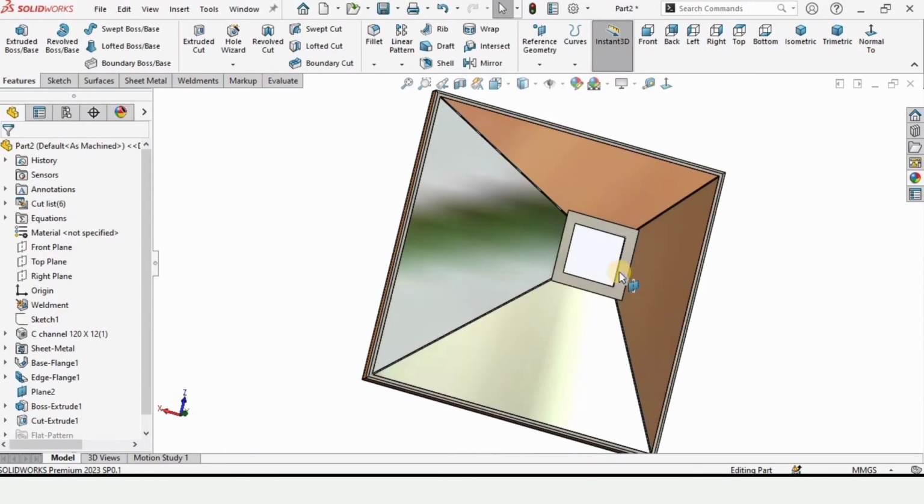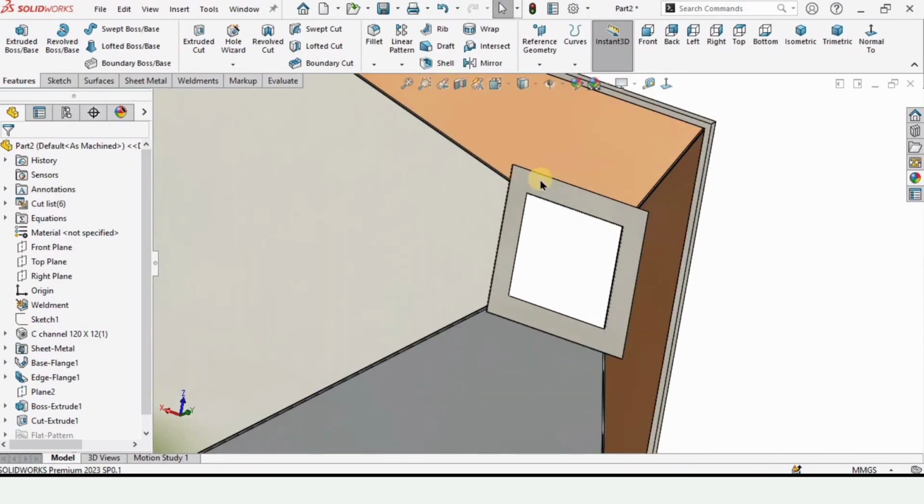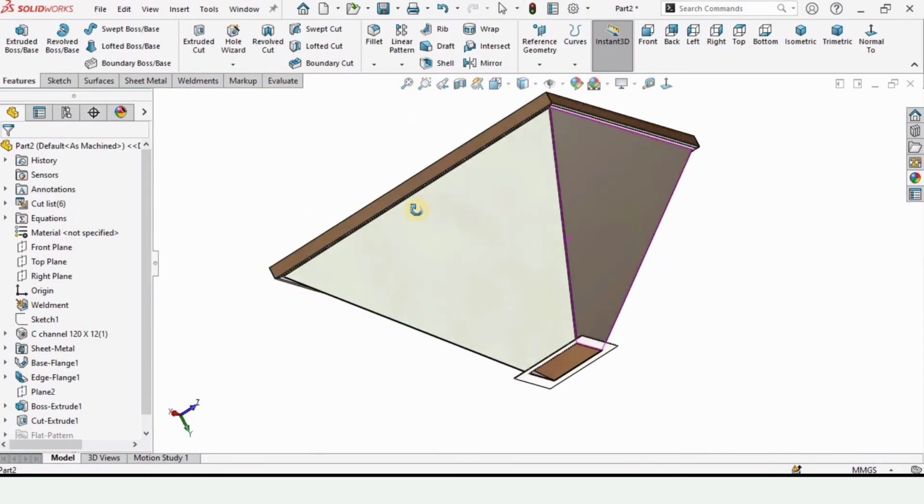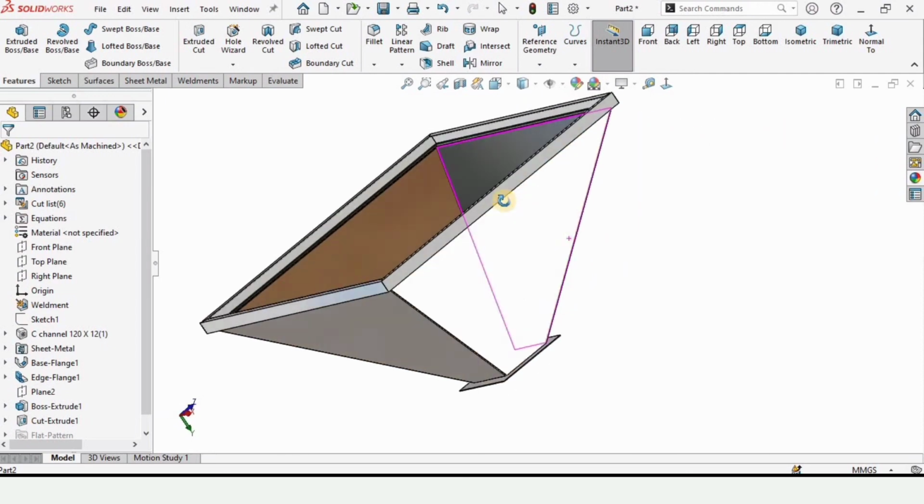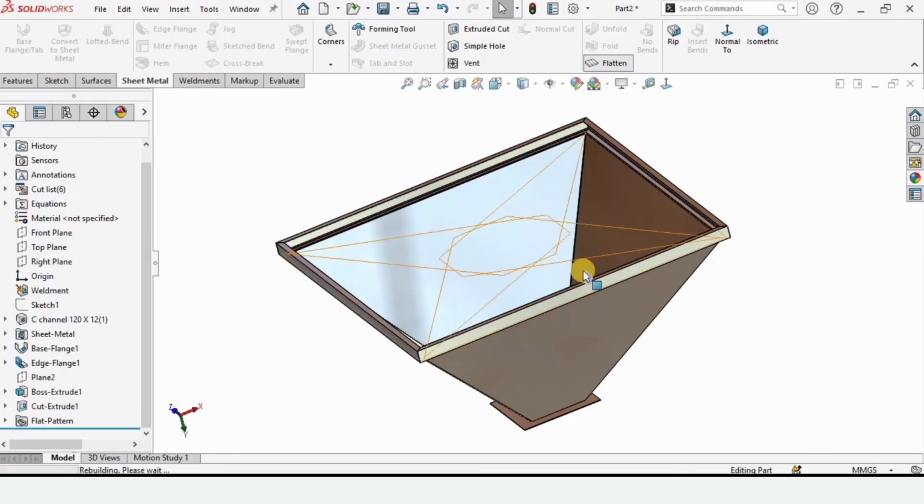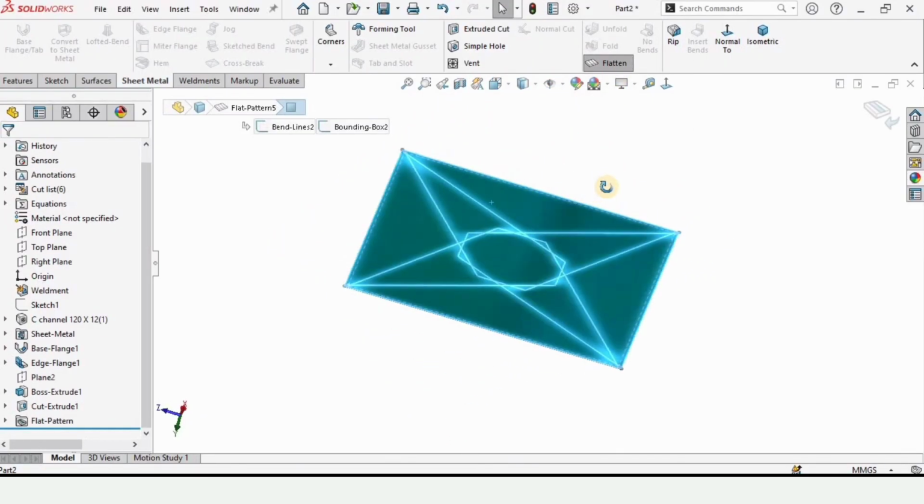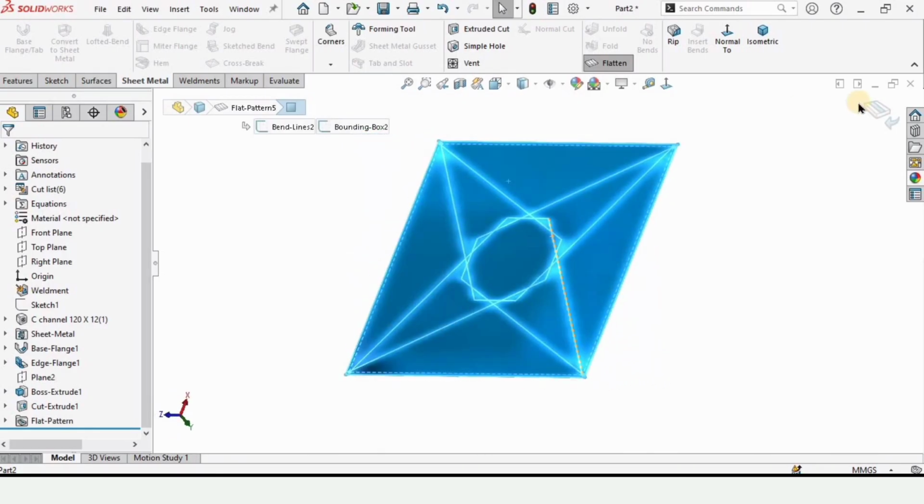So now hide this plane, because there is no use of this plane. And this is our hopper, and we can flatten it. Only the hopper sheet will get flattened. Let me show you. This is the hopper sheet that will get flattened when we select this flatten option. So that's how we create hopper in SOLIDWORKS.